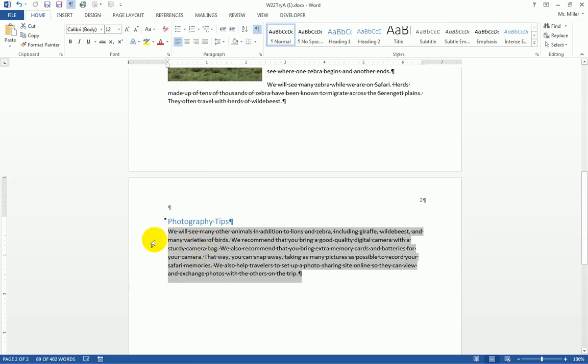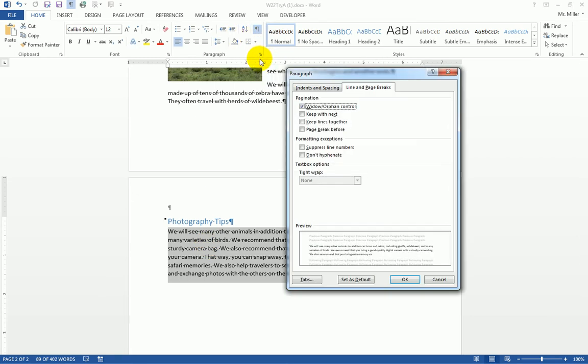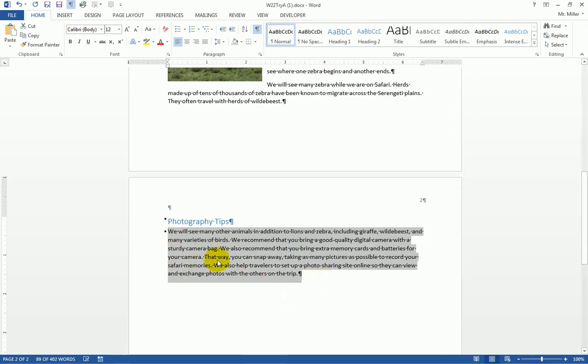You want to make sure that all of this text stays on the same page. Well, what you can do is with that paragraph selected, you can go into the paragraph setting, choose Keep Lines Together, and what that's going to do is make sure that this entire paragraph always stays on a single page. It will not get split up. If any of this paragraph goes to the next page, then all of this paragraph goes to the next page.